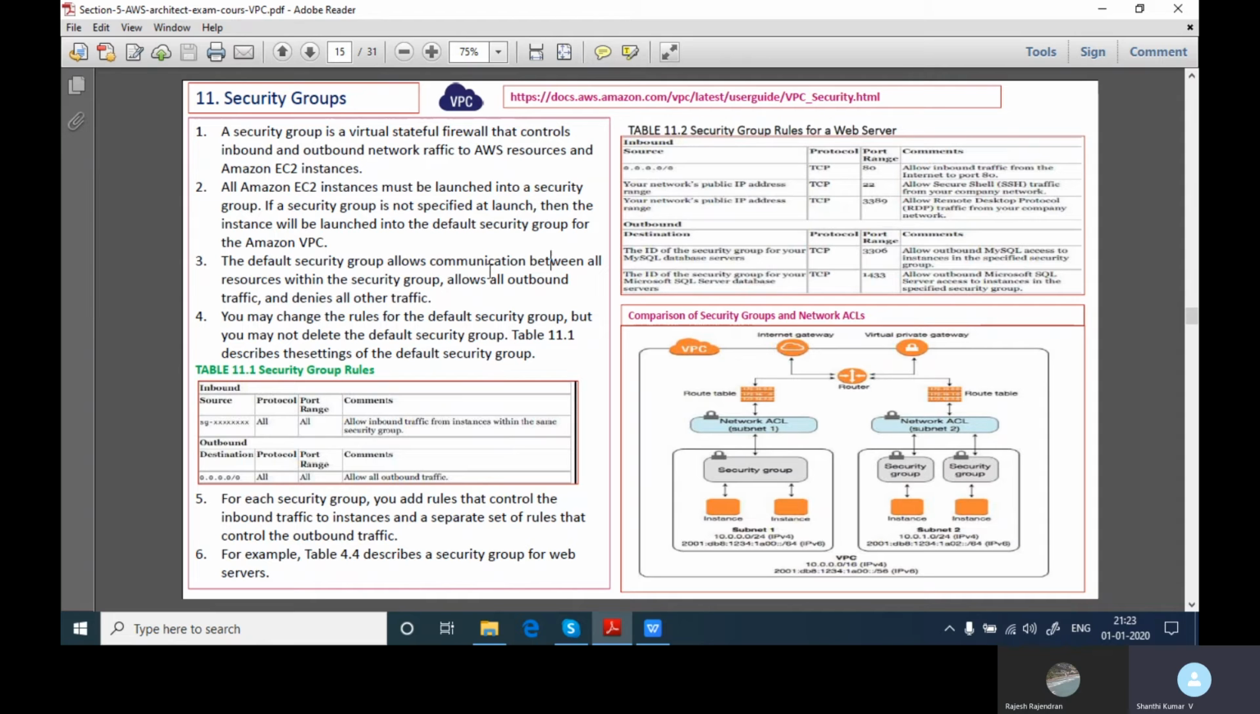The default security group allows communication between all the resources within the security group, allows all outbound traffic, and denies all other traffic. So you can use it for outbound traffic or inbound traffic also. Outbound traffic means I want to send a request to a particular machine from my EC2. It can be a private EC2 or a public EC2. So I can do only sending the message as outbound traffic. I don't need to have all traffic.